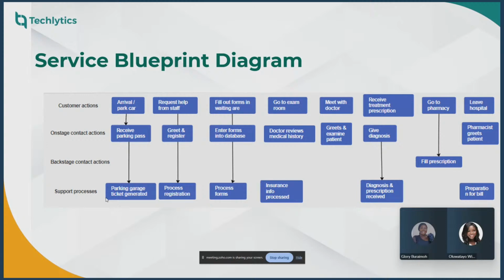So you have the request help from staff, increase at the register, process registration, and so on and so forth. This is just basically what the service blueprint will look like. From this process now, you can clearly identify the different interactions and different activities that take place. Who is doing what for the customer? What kind of service are we providing?